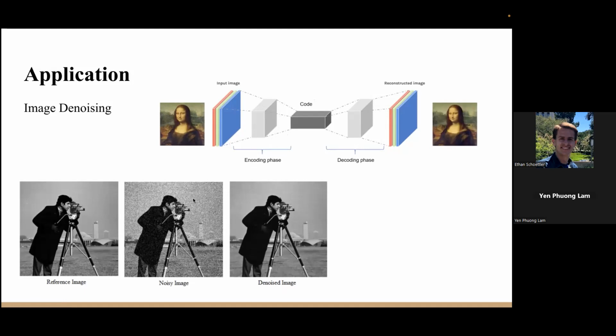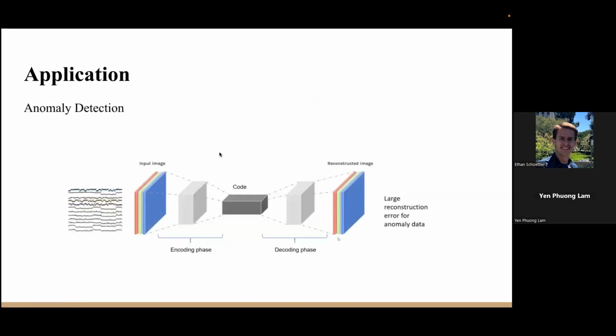And the next application is anomaly detection. We can detect when a machine has problems so we can fix it. We can compare the output to the input to see where the machine has the error or the wrong part, so we can find it and fix it.